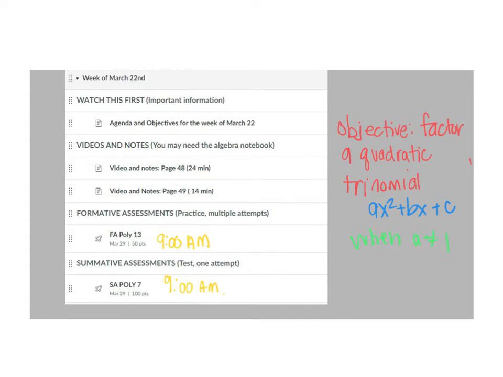Okay. The formative assessment this week will focus specifically on just this objective. So it's just our quadratic trinomial where a doesn't equal 1. And in the videos on page 48 and 49, I will talk about how this is really something that takes some trial and error. That's something you have to persevere through and not just try one combination of numbers or signs and give up on it.